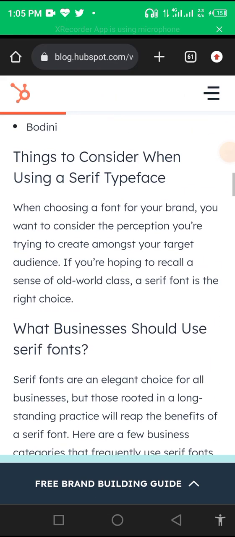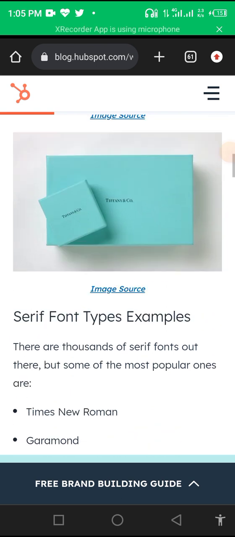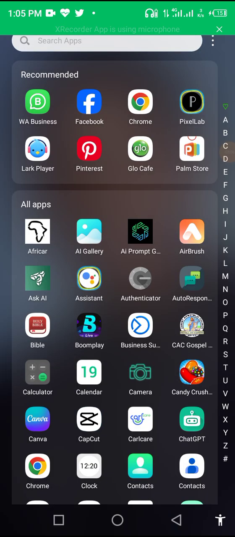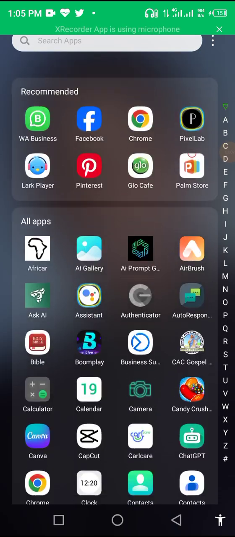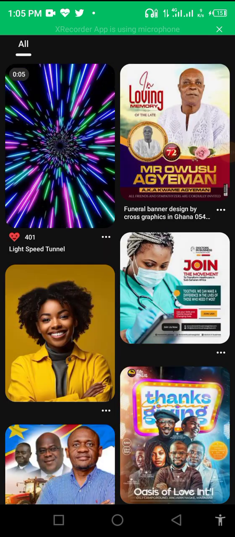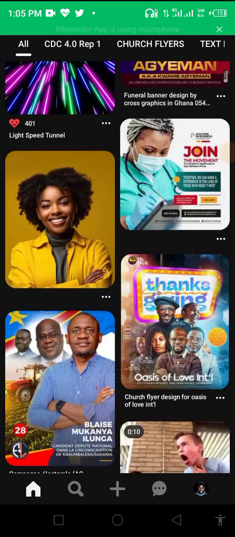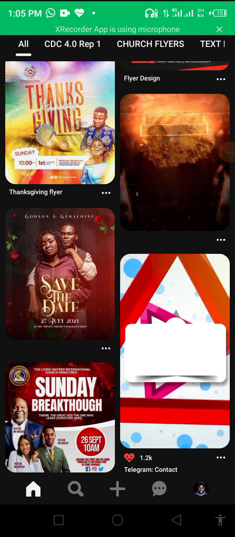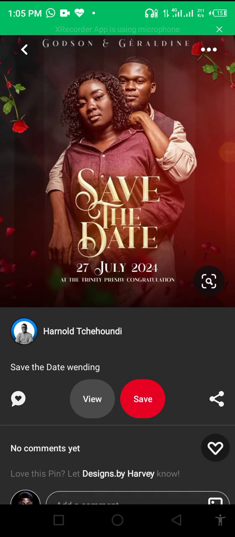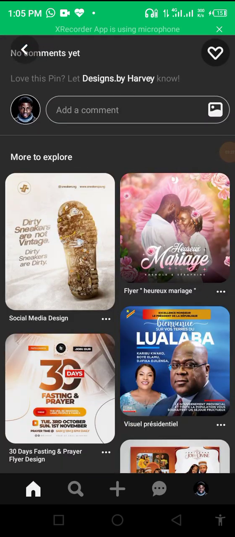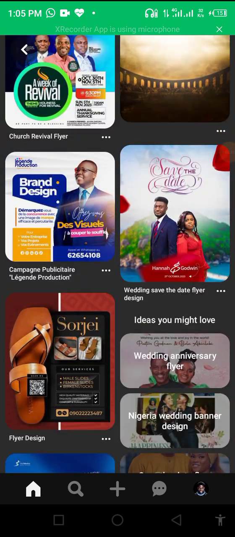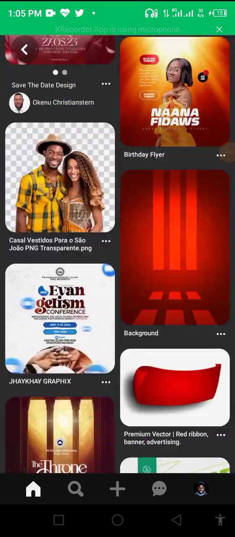And when you are using serif font, you are using it probably to write a heading in church design, like something like this. Let's try to check one or two things from Pinterest right here. Okay, so we have something like this. You can see this, save the date. This is a serif font, and it is used mainly in writing the headings in church design.